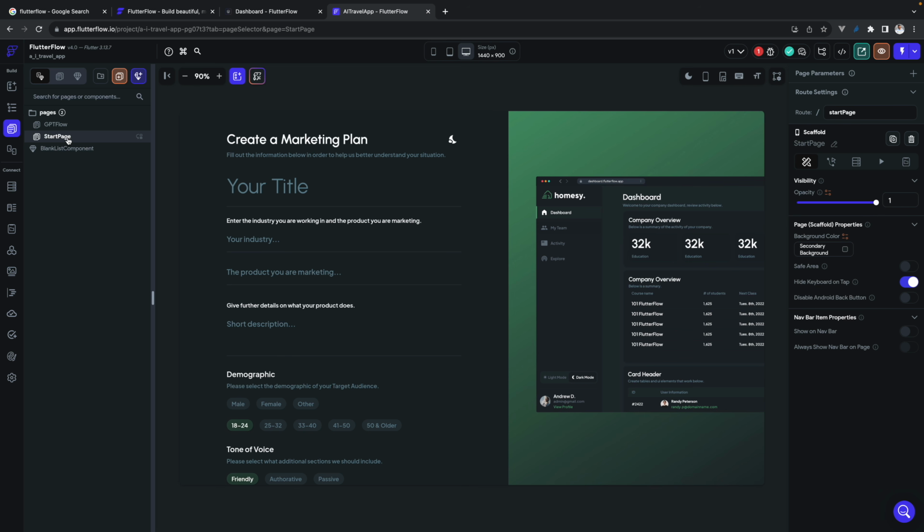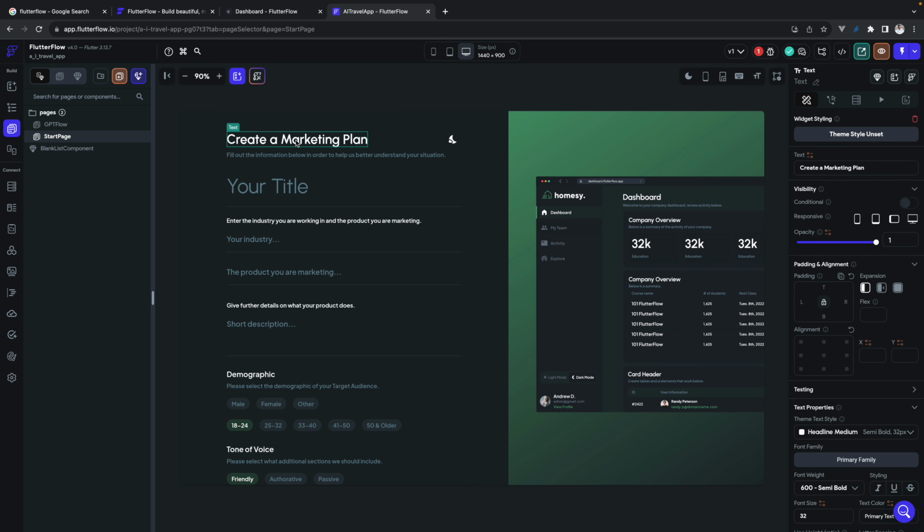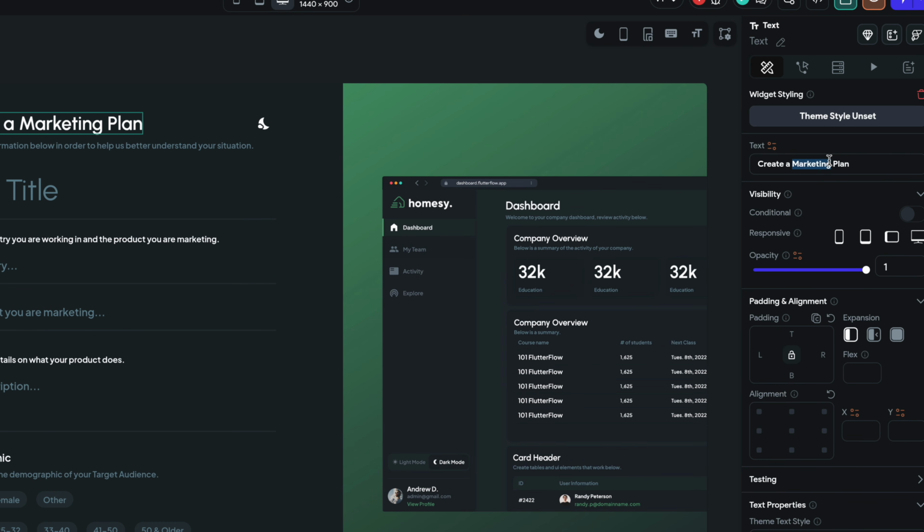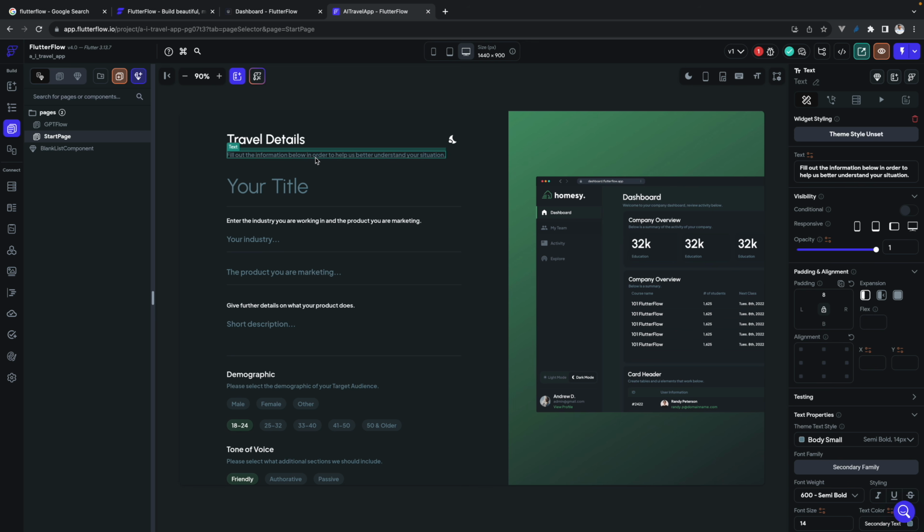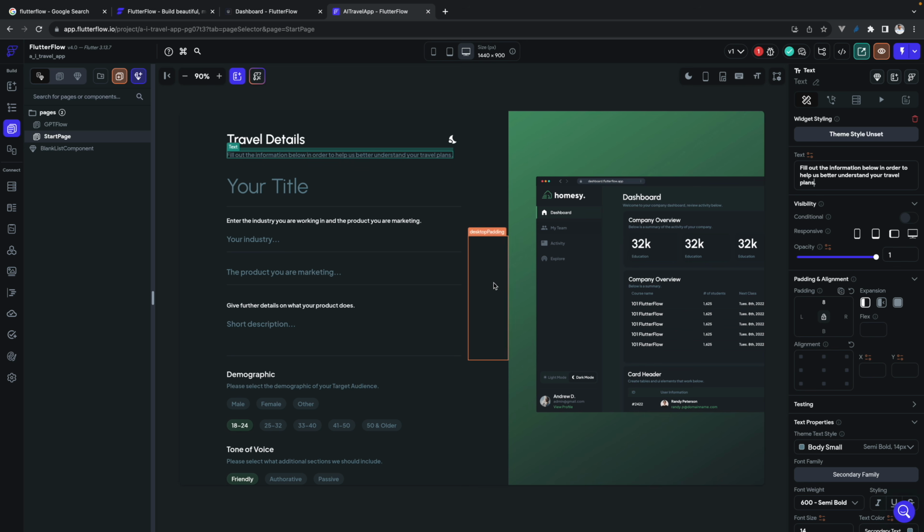Okay, so let me make some changes over here, and with time you will understand how things are working. Now the time I'm taking in doing that is because I am also making you understand what I'm doing, but for you it can be even faster, right? So first of all, we don't need a marketing plan, so we will just change the text from here. So travel details. Okay, so travel details is like fill in the information below in order to help us better understand your situation. We can change it to, let's say, travel plans. Okay, this is as simple as that.